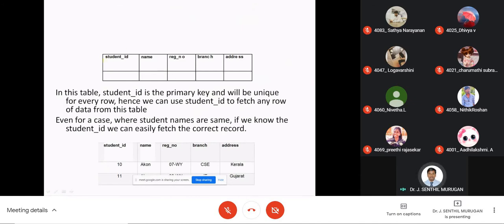Now we'll have a student ID, name, register number, branch and address. Okay. So the student ID will be the primary key. It will be the primary key, since it is unique for every row. Okay, it is unique for every row. As well as this student ID, what is it going to do?